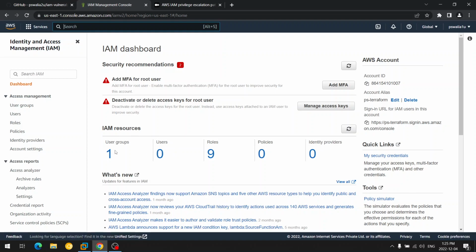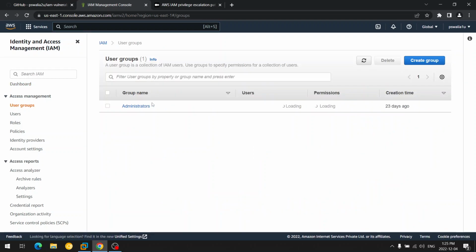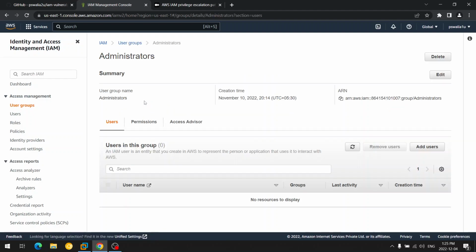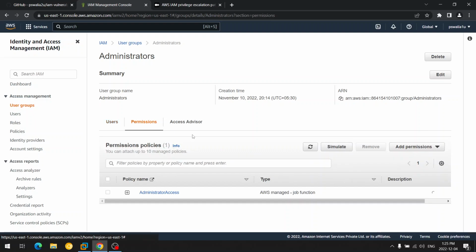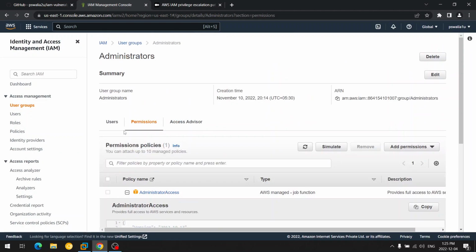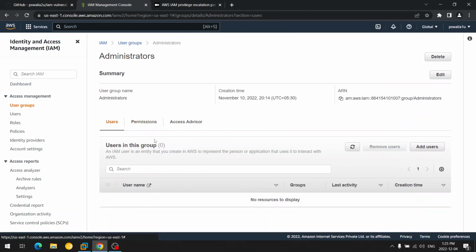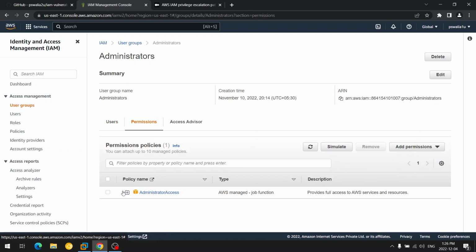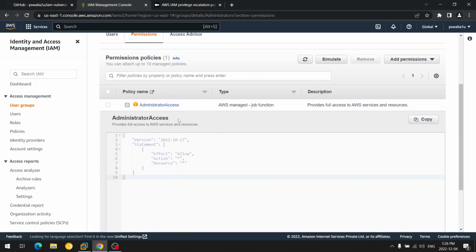So what I have done is I have created a group named administrators, and I have attached the administrator access policy to this group. Okay, so basically I will be adding users here, which will be getting this policy, administrator access.